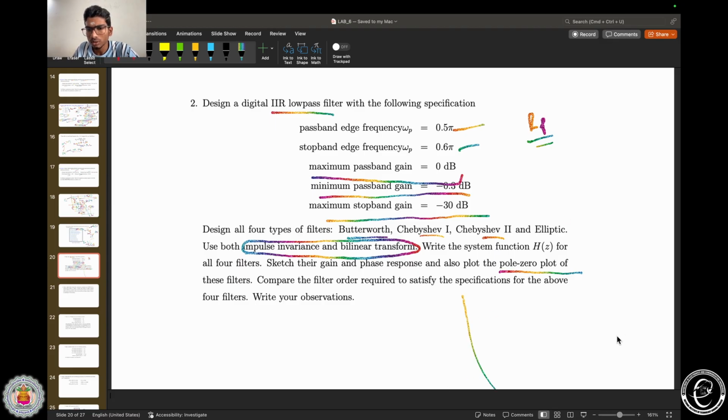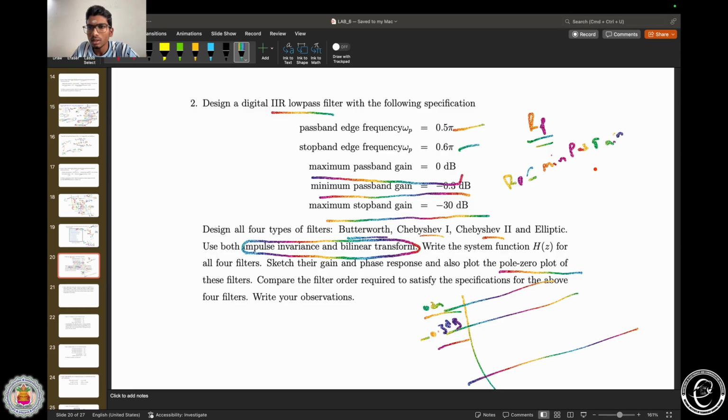If you see the filter response, he has given in the pass band the maximum gain is 0 dB and the minimum gain is minus 0.3 dB. So Rp will be minimum pass band gain minus maximum pass band gain, which is nothing but 0 minus 0.3, which is nothing but 0.3 dB.